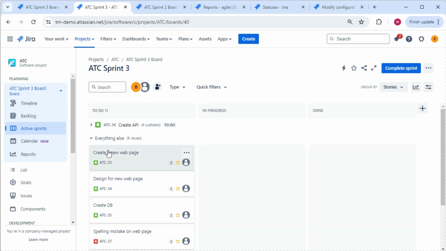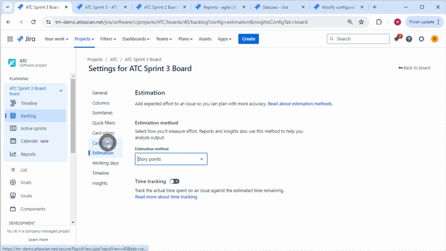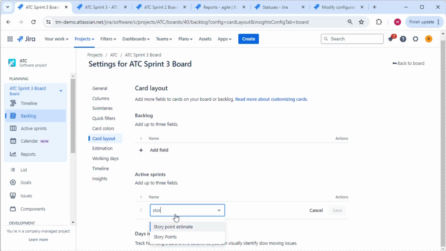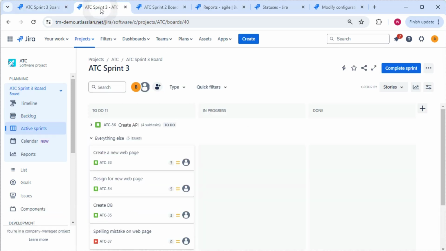And you may want to configure in the board configuration under the card layout, you may want to add in here the story point field so that it shows up on the card itself. And remember, you've got to go with story points if it's a company managed project, story point estimate if it's a team managed. So I'll go with story point, save that, and that's what gives us this story point estimate shown on the card itself on the board.